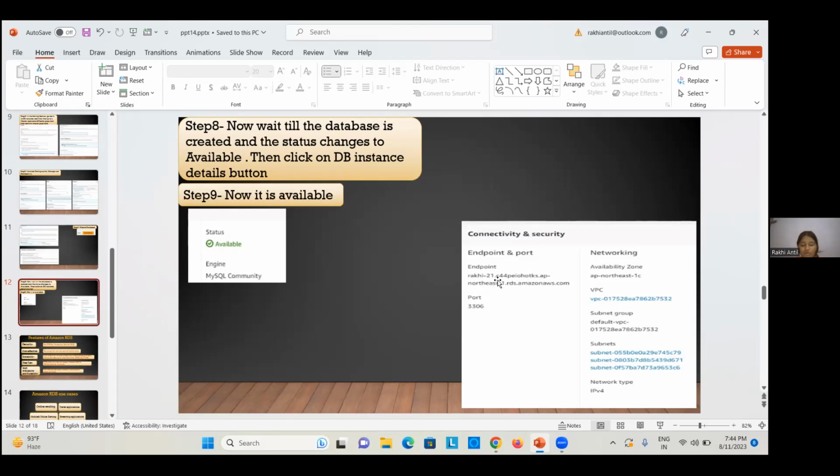Then open your MySQL and paste this command with your username, endpoint, and port number. Once you click enter, your password will be needed. After entering the password, we are logged in to the MySQL database. So this is the process of how to create a database engine.